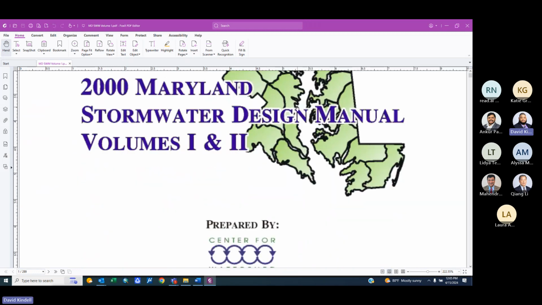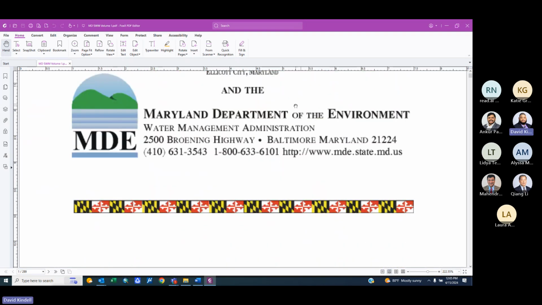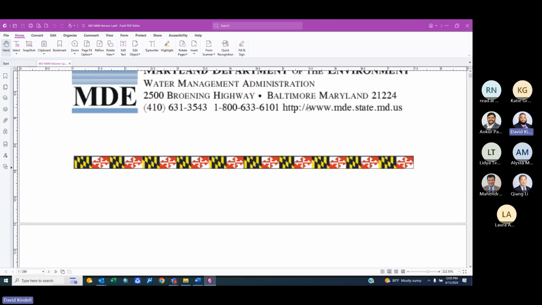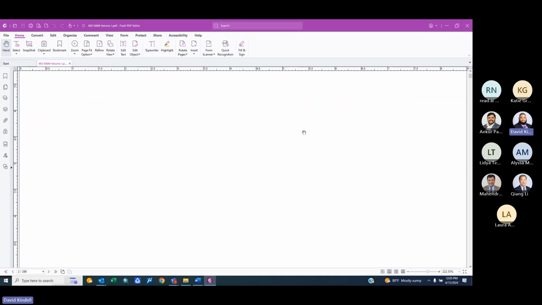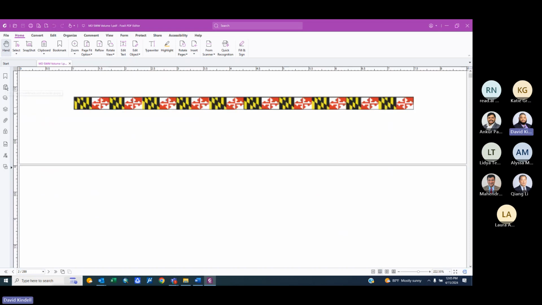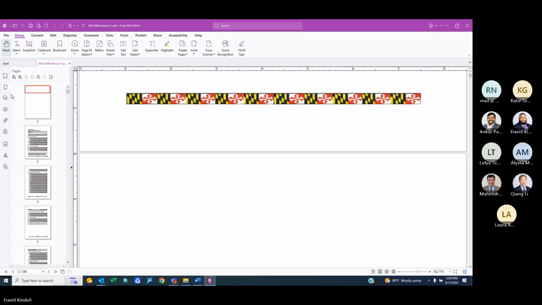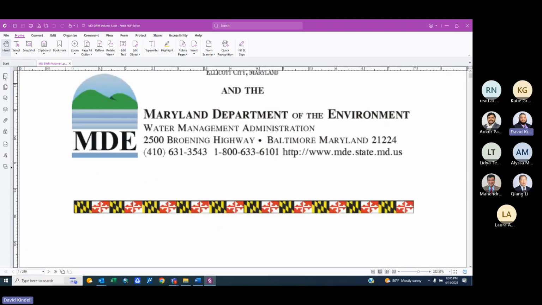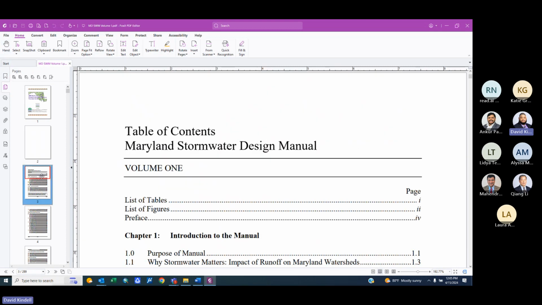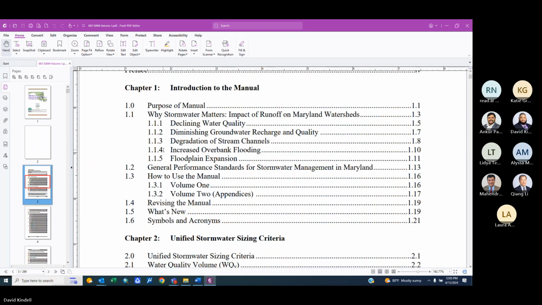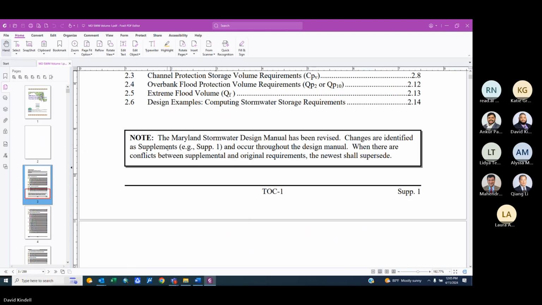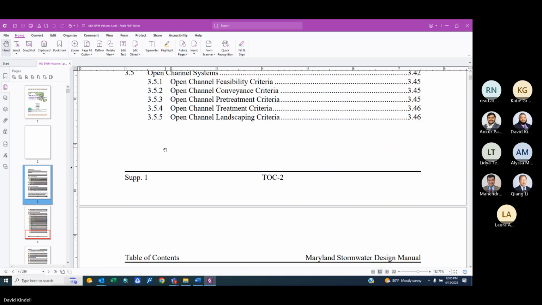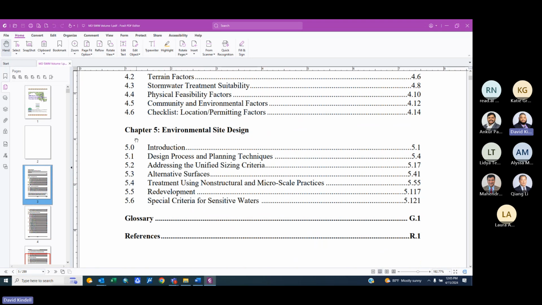Now, for those of you that want to research, I highly suggest that you take time and read over this manual. It just has a lot of information and calculations that help you understand the process of what we do. But for the purpose of today's training, I am going to focus on chapter 5, which is environmental site design.